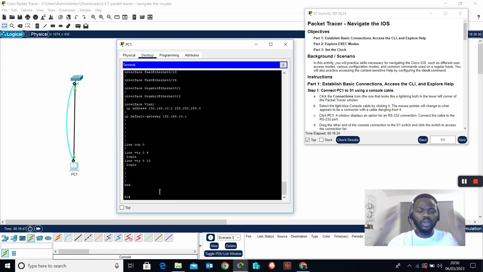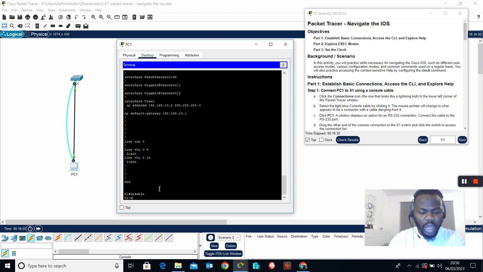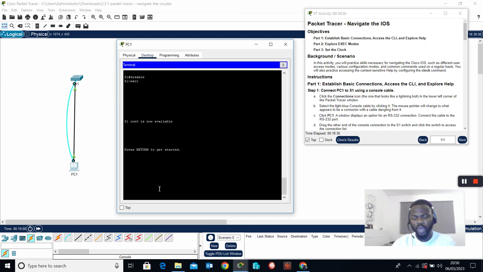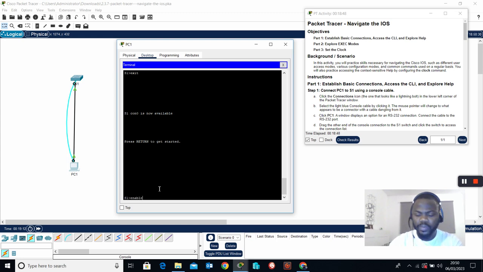Let's move on to where? To global configuration mode. For now, let me disable, and then let's go out, and let me exit. Now we are outside. So press enter. And this is user exec mode. From user exec mode, in order to get to your privilege exec mode, you type in enable.